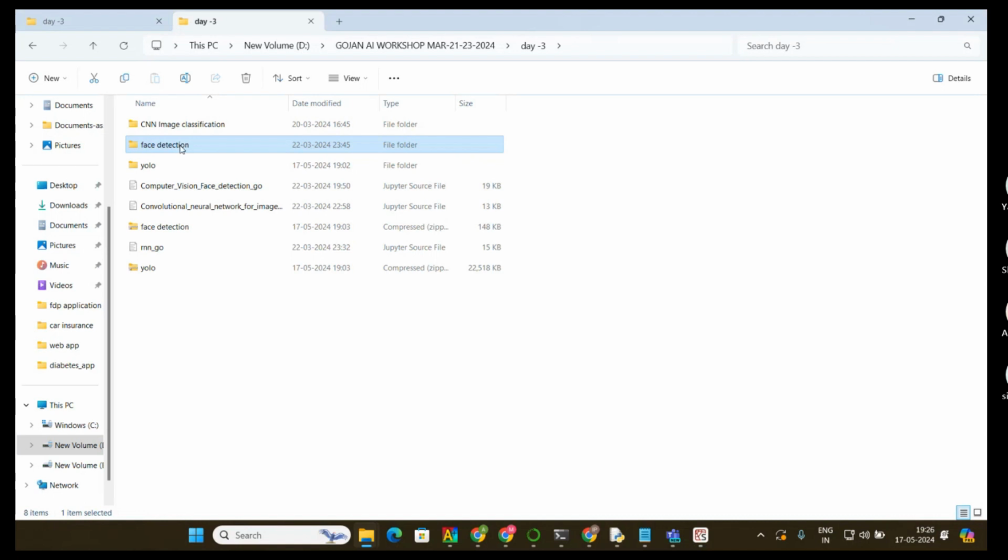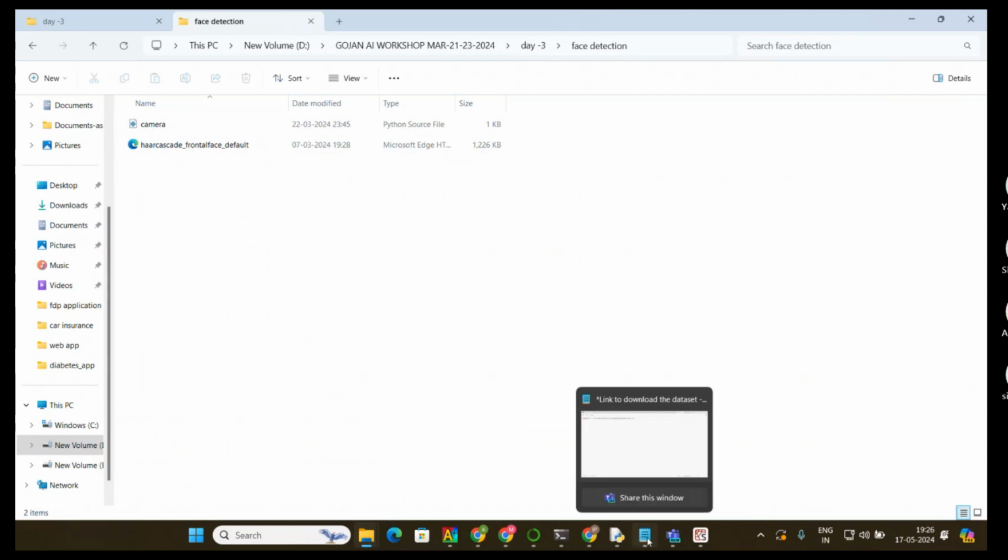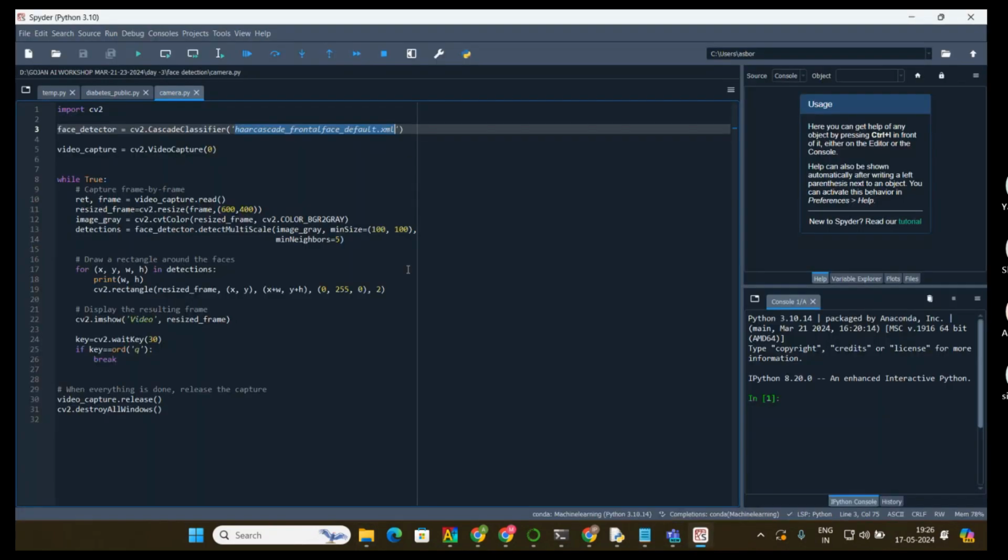You can see I will keep the code as well as the XML file in the same folder. If you keep both on the same folder, you don't need to give the path. You can give the name, that's enough. What I have done here is I gave the name alone, haarcascade frontalface default.xml file. If it is in a different location, then you can give the path here.